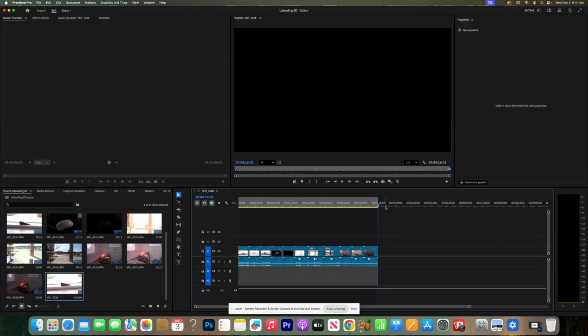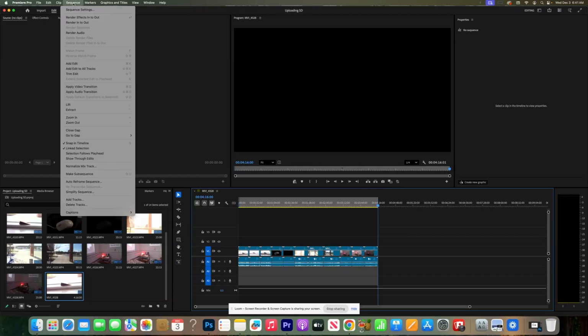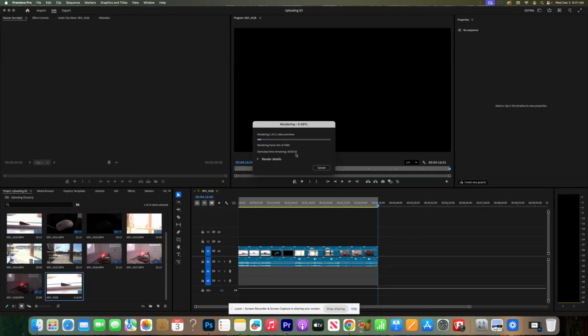I'm going to press Command S because I want to make sure I save every few minutes. Now I'm going to move up to my Mac menus up at the top of my screen for Adobe Premiere Pro. I'm making sure that it says Premiere Pro at the top of my screen. I'm going to find the sequence menu, click it, and press Render In to Out. When I press this, a dialog box will pop up. What I'm doing right now is rendering the video.